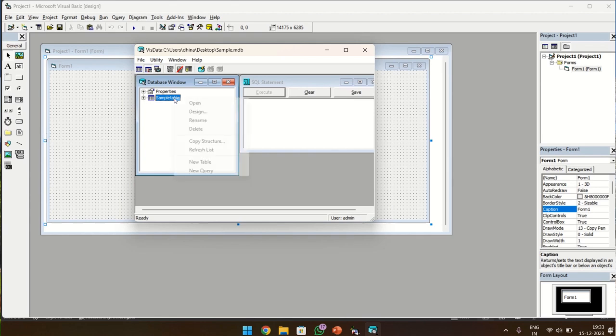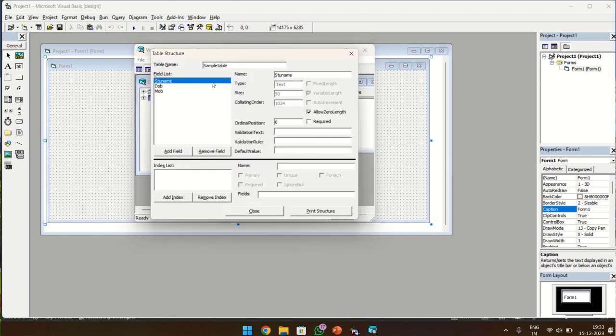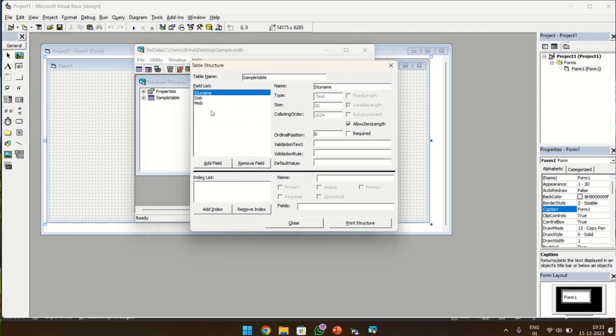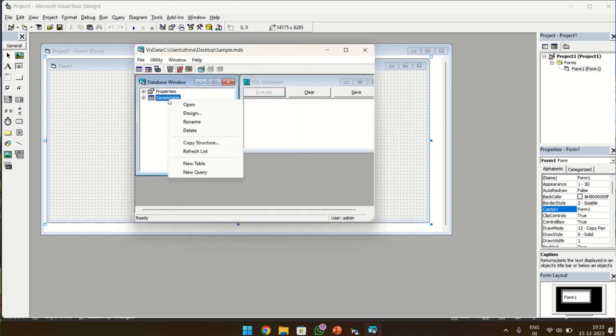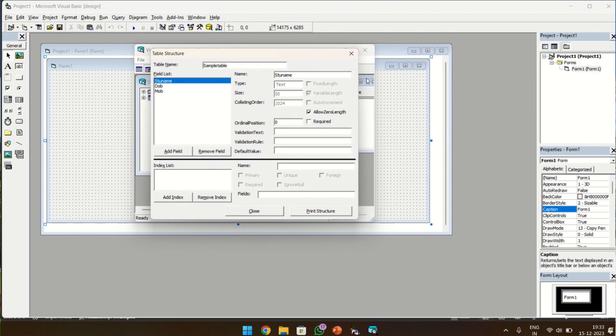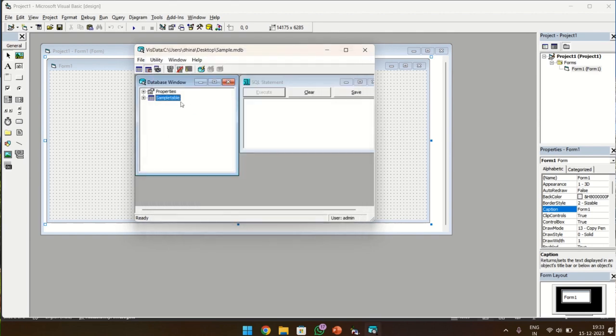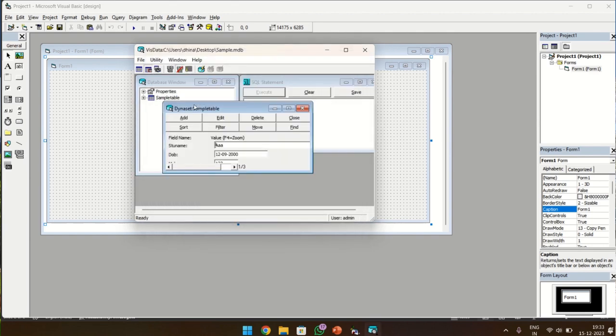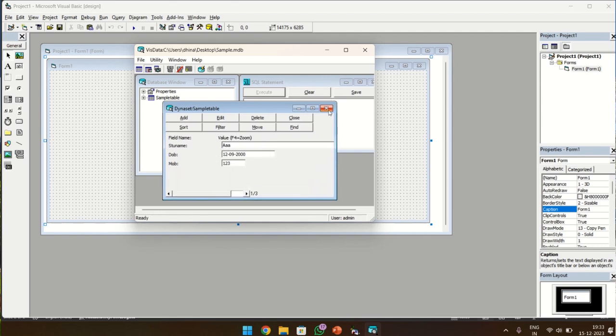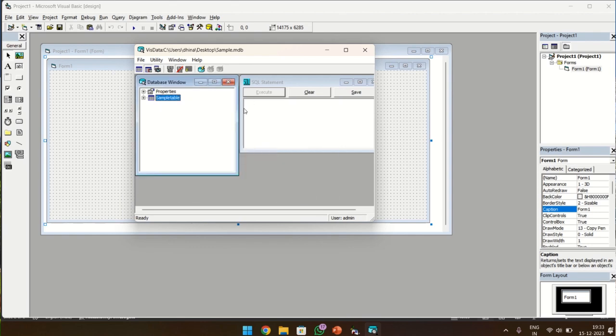Now if I right click here, you can see the design. So if I want to add or update any field, I can do it over here. So by right clicking, design, you can add or update the field. Again, right click, open. You can add or update or delete the record over here. So this is how you create a database in Visual Basic 6.0.